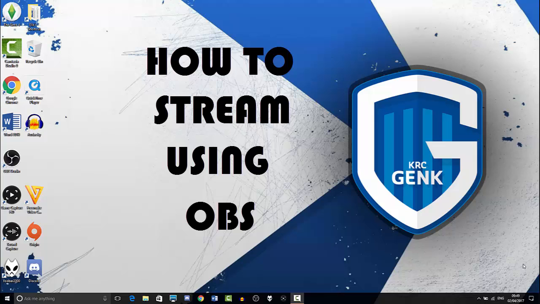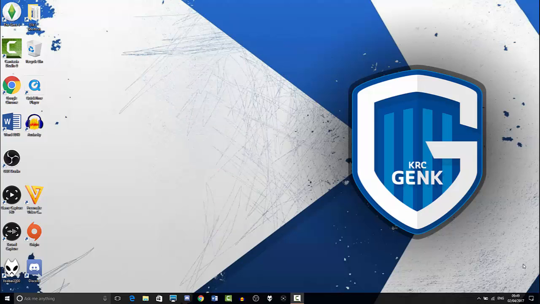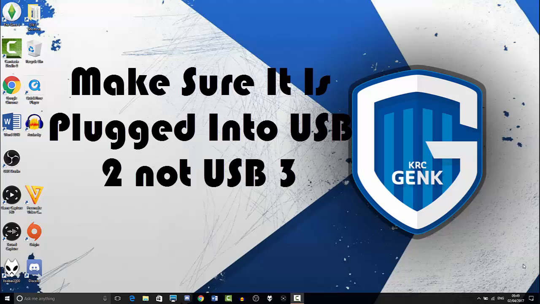We're also going to have to use the Elgato, so if you don't have one of those then this isn't a tutorial for you. First thing that you need to do is make sure that your Elgato is plugged into your laptop. Now usually this will be plugged into the Xbox and that is the USB port.